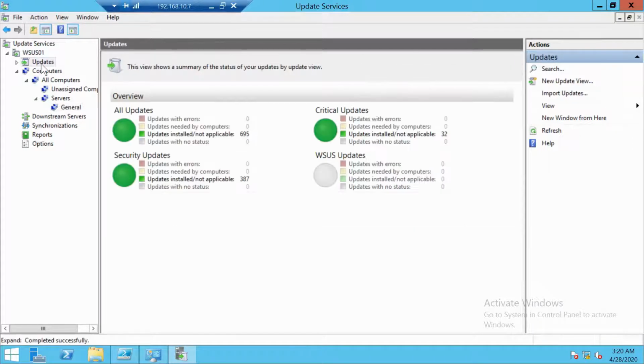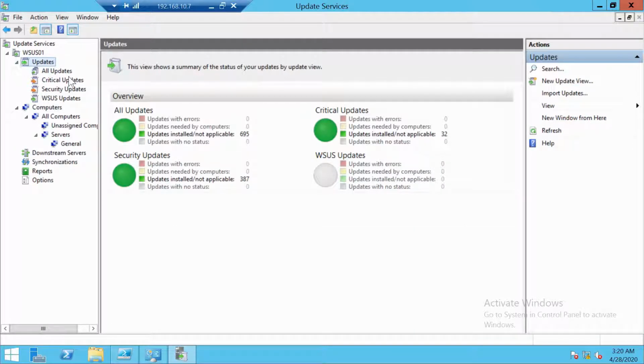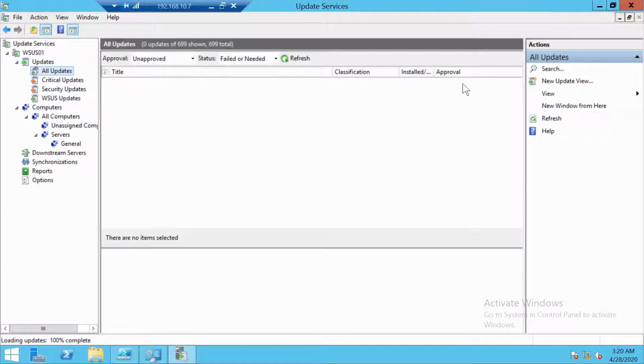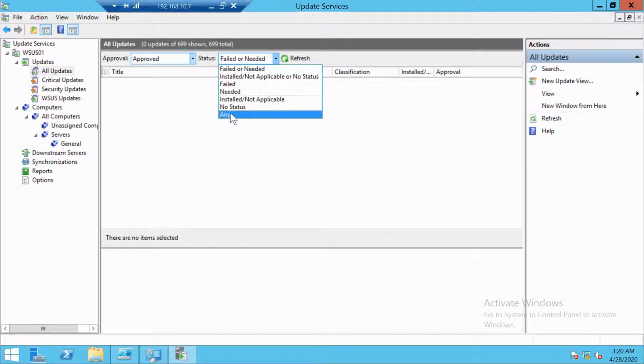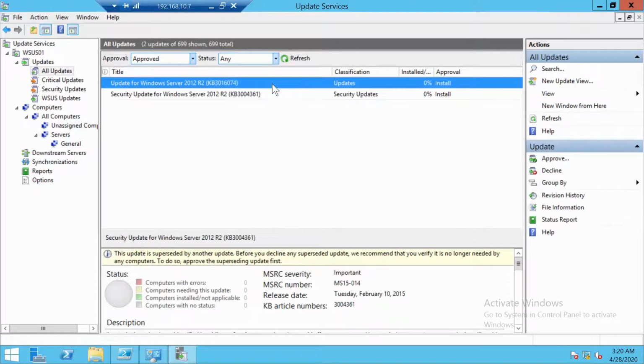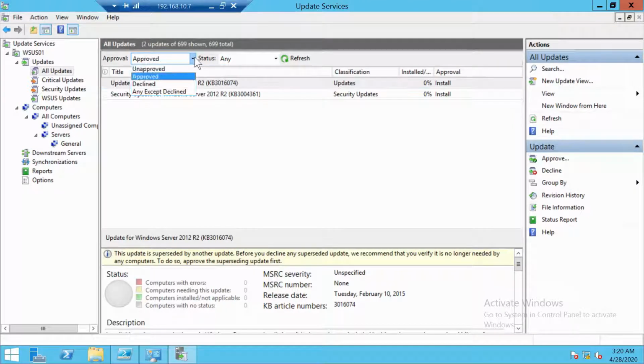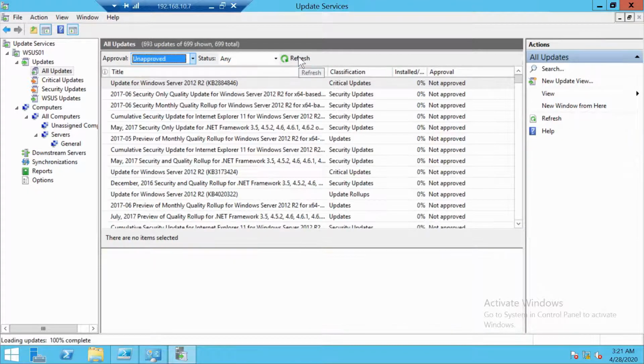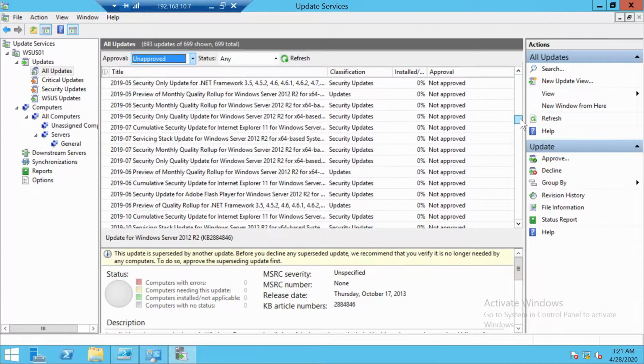And the last thing I want to show you is the most interesting, the updates themselves. In all updates you really see a list of all the updates. If you leave the list as unapproved, you will see all the unapproved updates. Let's only see the approved ones and let's see any status for them. And these are the two updates that we approved for the moment to be installed. If we set this as unapproved, we will see all the possible updates.